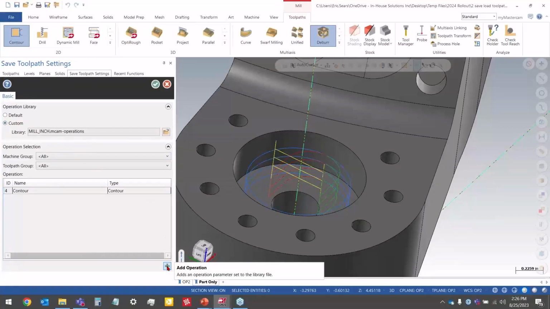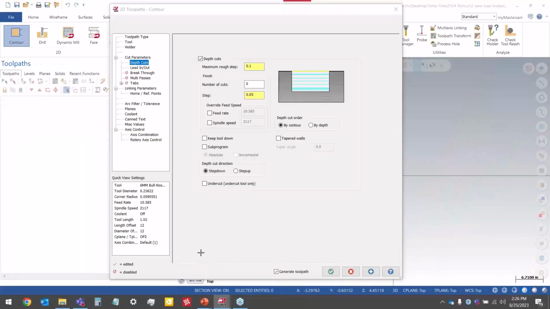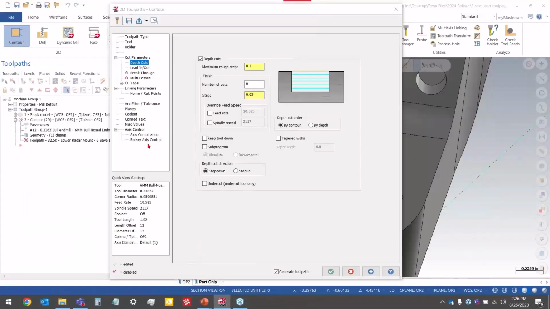And then down here, I'm going to click this plus to add a new preset. And I'm going to name it depth cuts. And I'll click OK. So that saves all my parameters to that preset file. And now I have this new drop down here where I can see my different profiles.